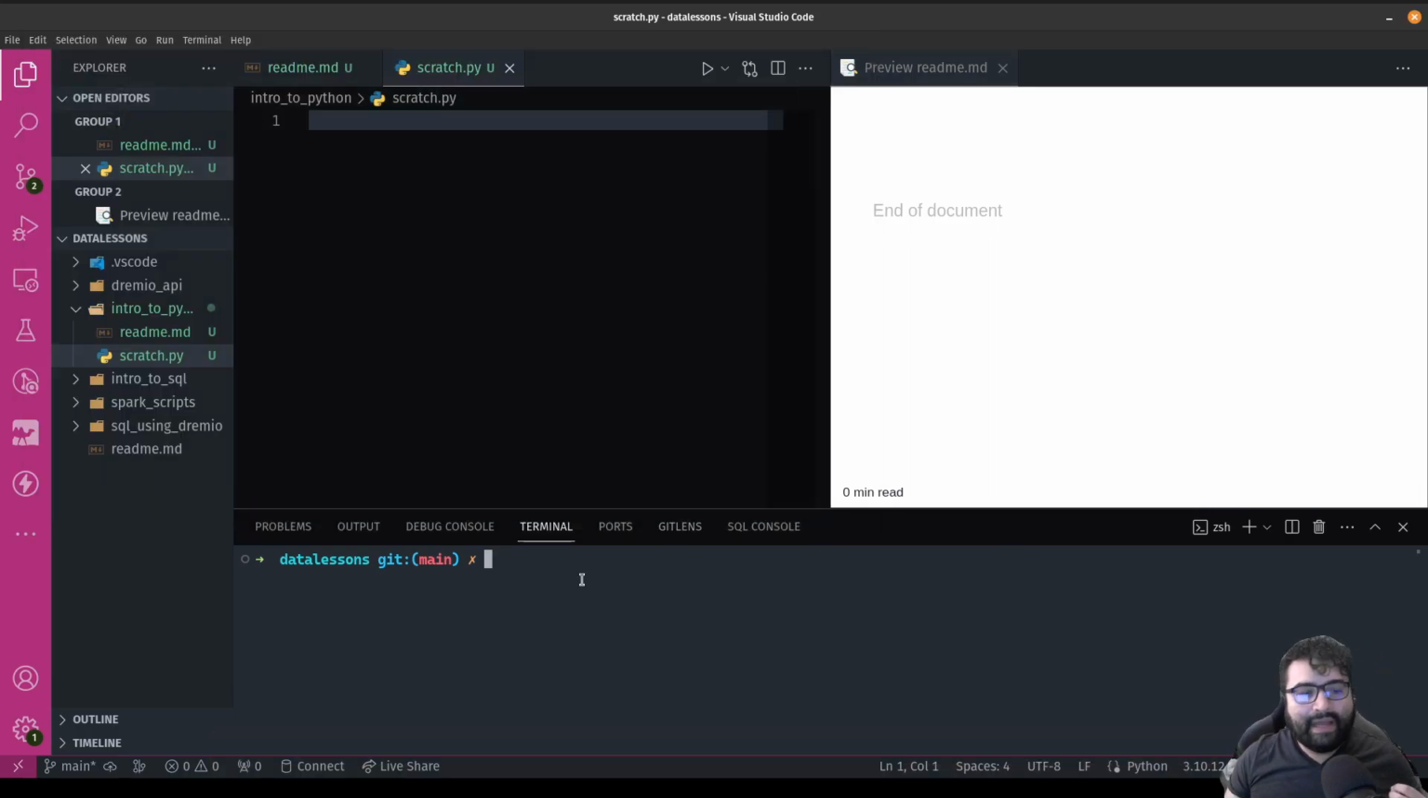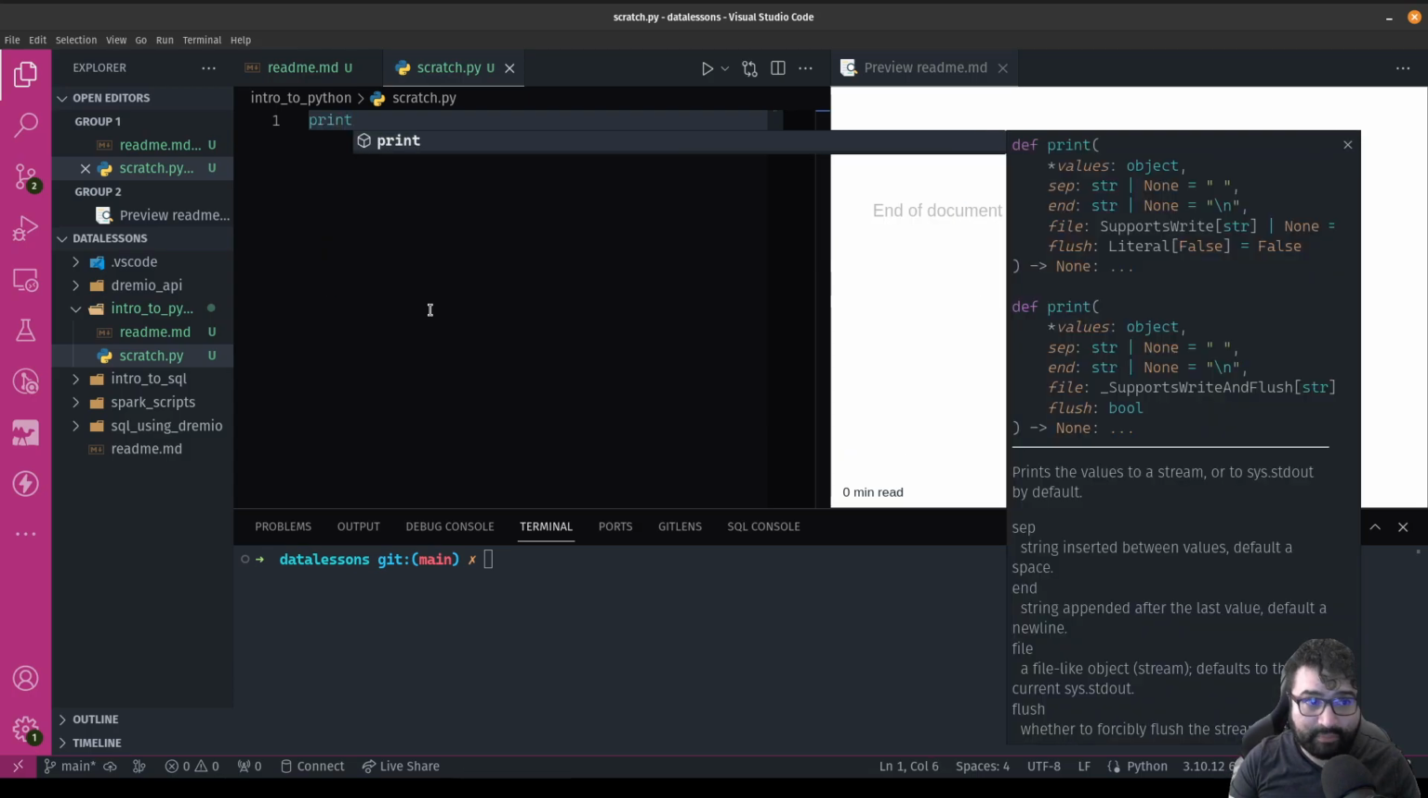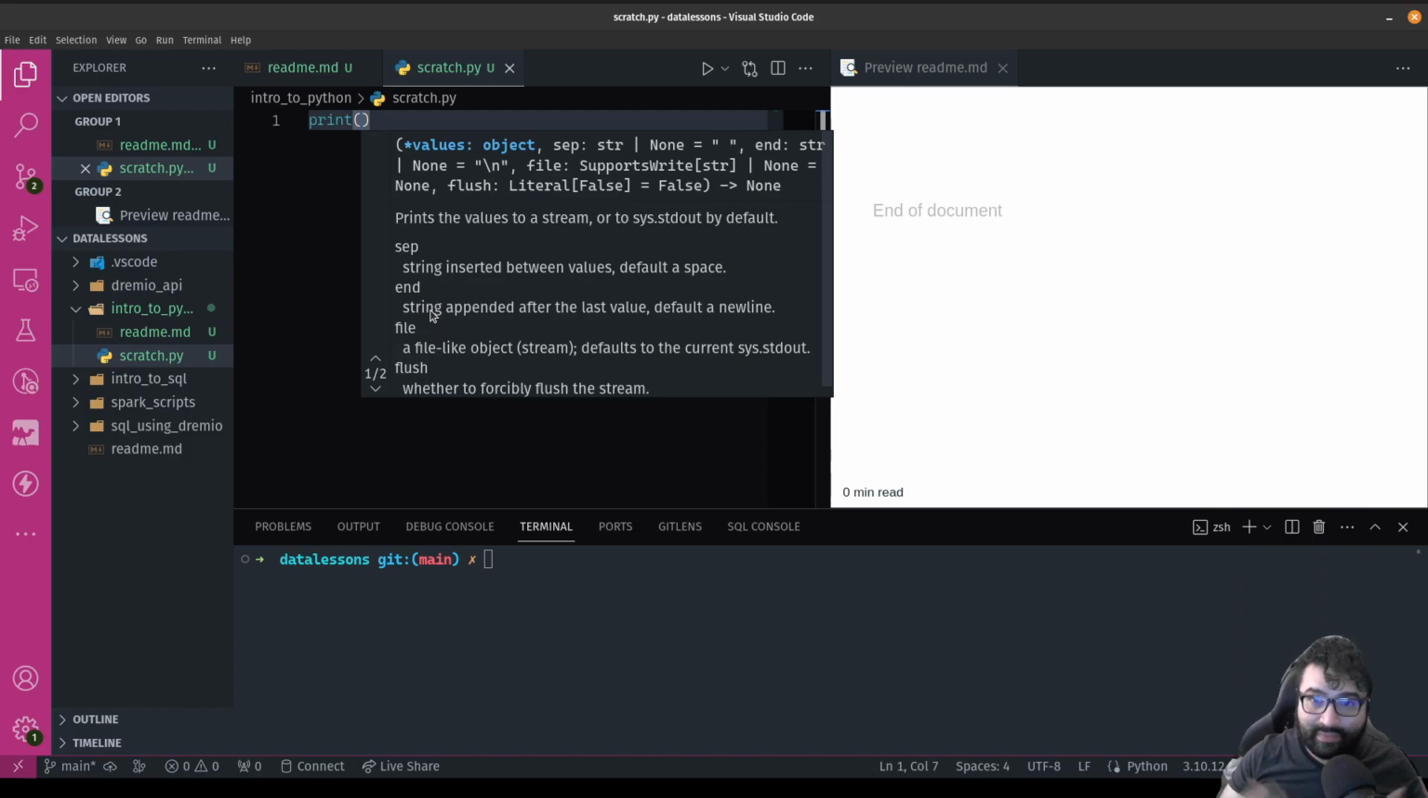Now, if I have a file, scratch.py, that has Python code in it, the most fundamental thing you want to learn in Python is just how to print text to the shell environment. It's literally a function called print. So I just type the word print and I put parentheses. Print is one example of a function.